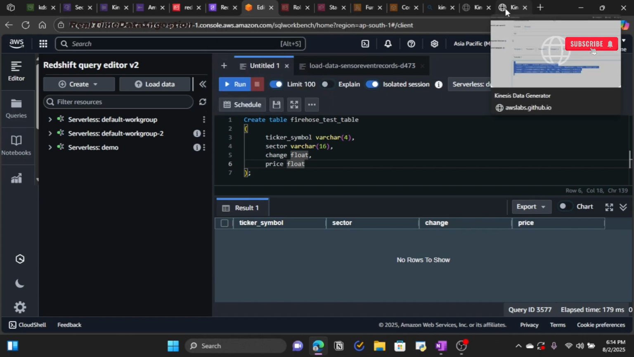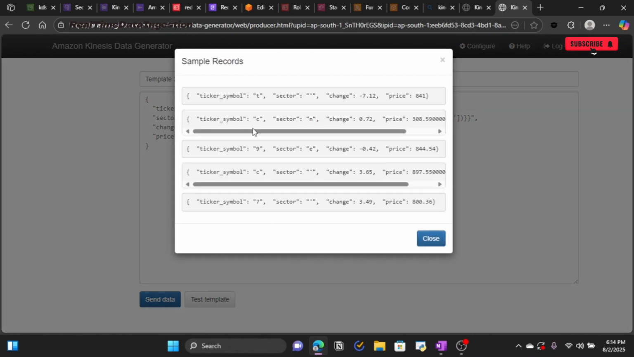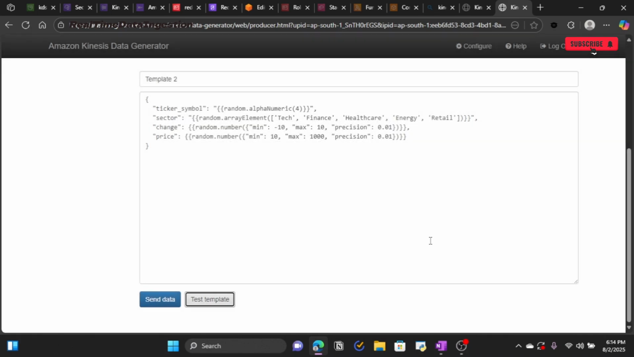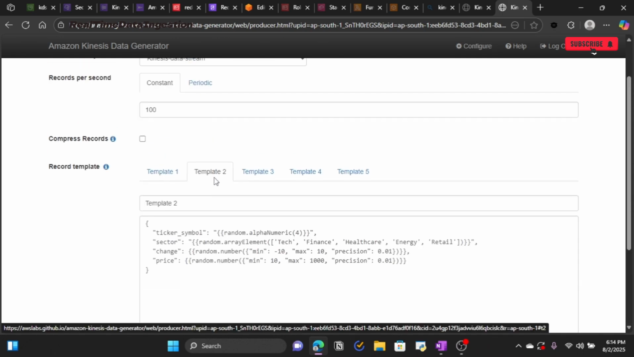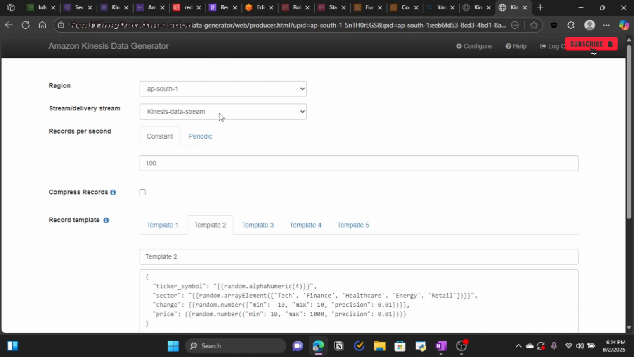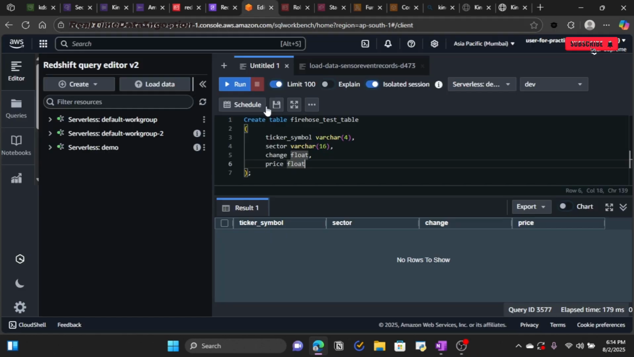Let me show you whether it works or not. Test template, and as you can see, it is working fine. It is sending data. So it is basic AI work, nothing else. I have just aligned the template with my actual table. Clear? Okay, fine. So I've already selected the data stream, and I have selected the template which is working fine and which matches our schema with this table.